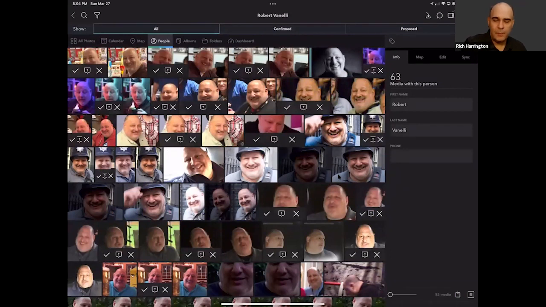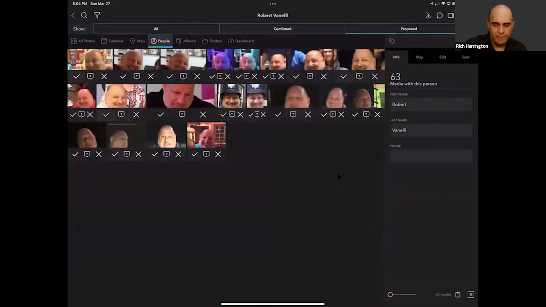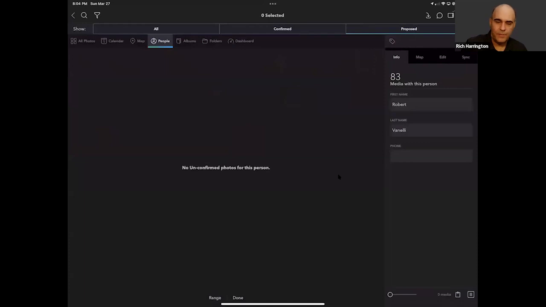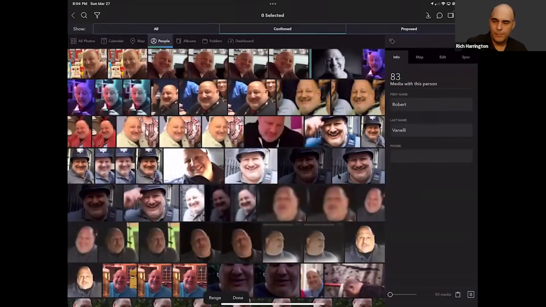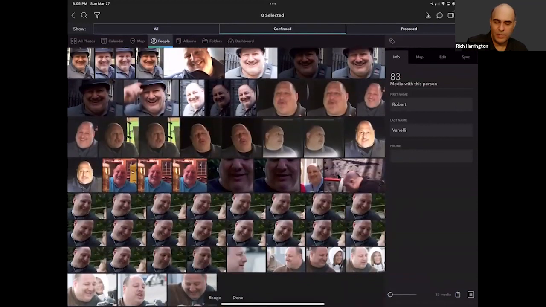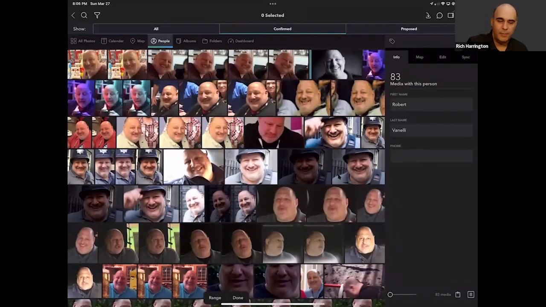The ones with the checkbox are ones that my Mylio thinks are Vanelli. So I can go to proposed and say, yeah, that's all Vanelli. Select all and go ahead and approve. Boom. Now those are confirmed. There they are. And so I could see different pictures through the years of us traveling together and some of the things we've been on.